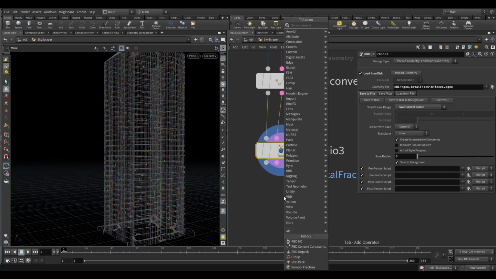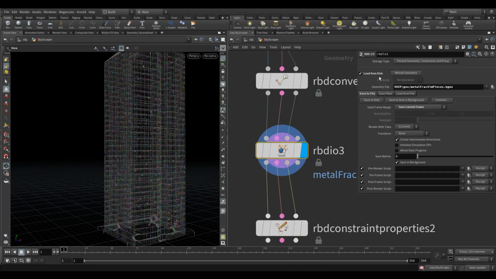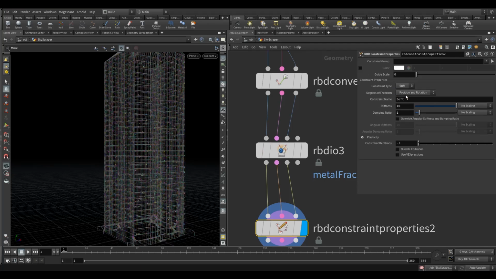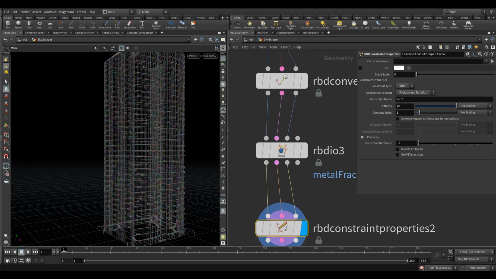Okay, so let's drop an ABD constraint properties node and plug that in down there. Just make sure I've got load from disk on there. For the metal, we'll just want soft constraints. You could have them as glue at the beginning and then turn into soft constraints, but I just found that soft from the get-go worked well for me, right?